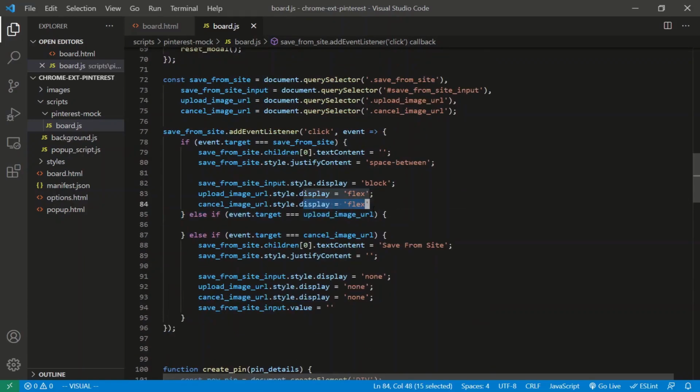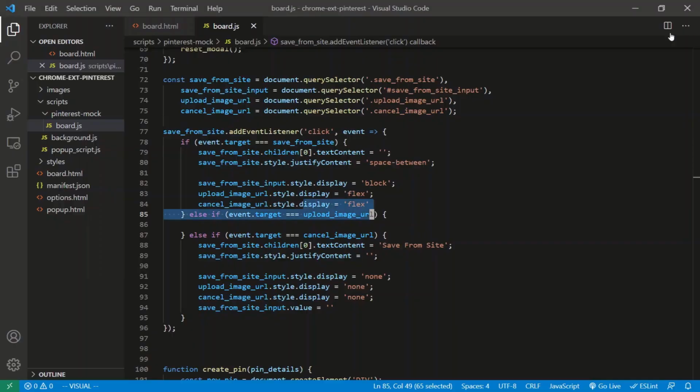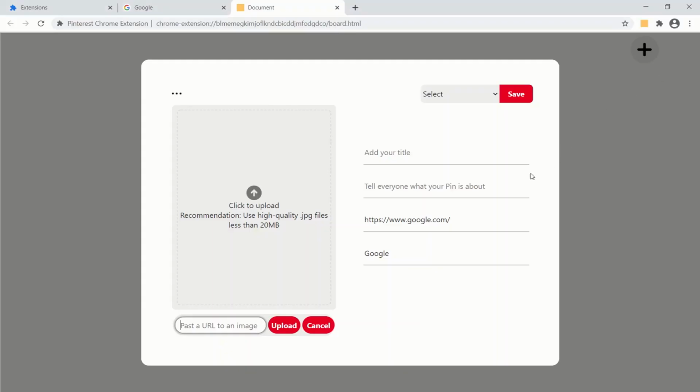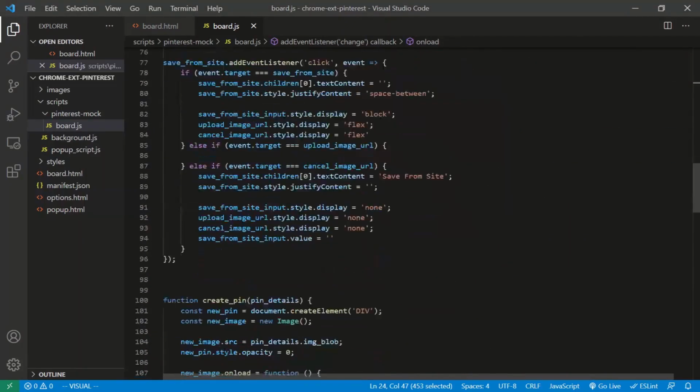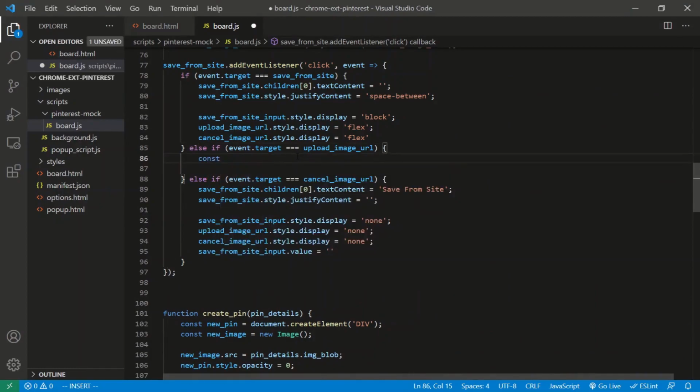What happens when they click the upload image? How do we get the image from this URL, the display right here? Well, luckily we have all the logic we need in this file to display a fetched image here. So we're just going to copy and paste that logic into here and just modify it a bit. So let's start with that. So let's save, let's say the image URL, and that comes from the input. So let's save from site input.value.